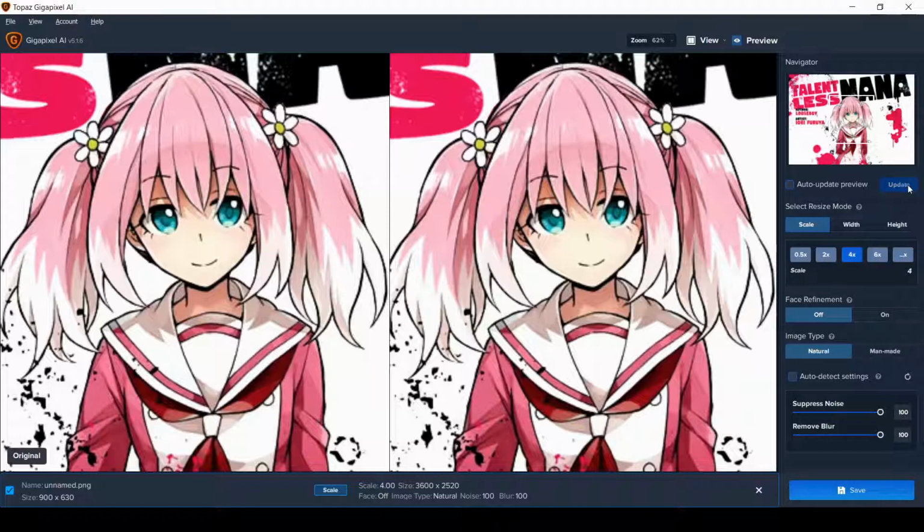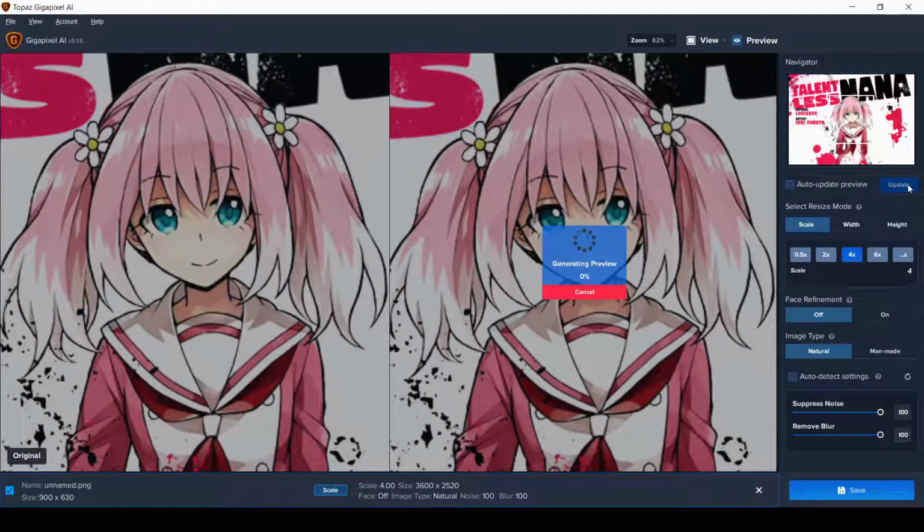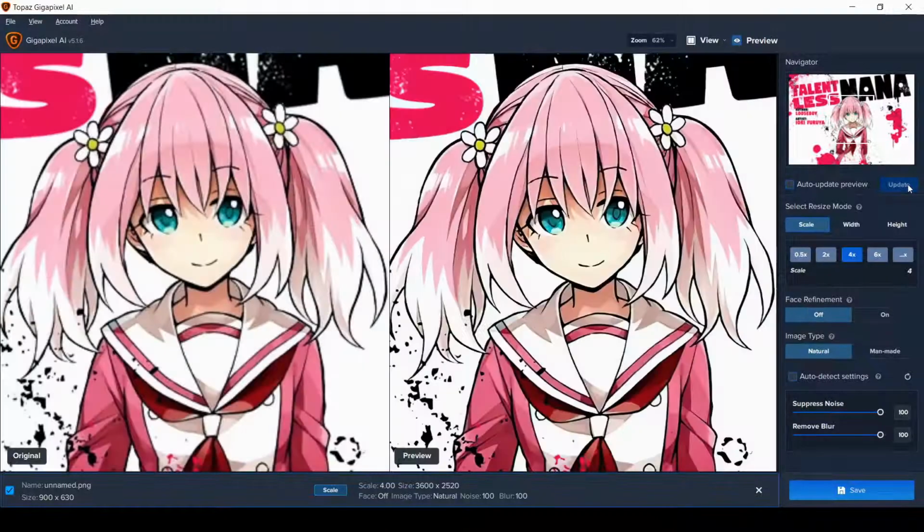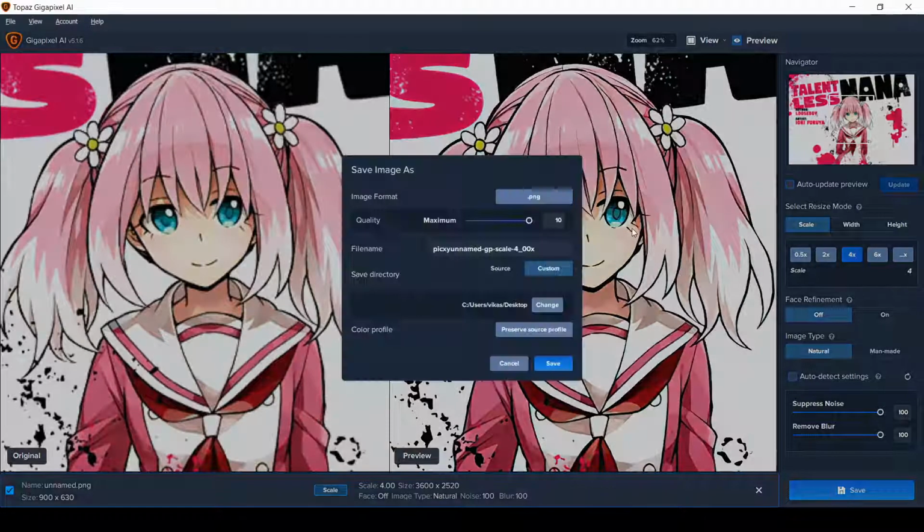Then the most important thing is, this program crashes frequently, so to slow down the processing, auto update should be turned off. Choose options like face refinement and image type. Here any image can be fixed, natural and man-made both. Now select the percentage of noise suppression and blur removal, or you can choose auto detect settings, but personally, I don't recommend it. Then click on update on the right side to see the difference and press save to save the resulting image.